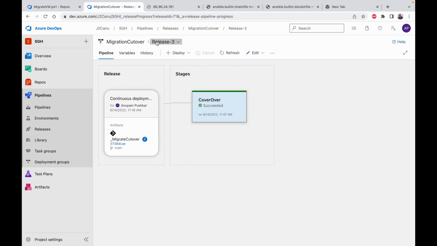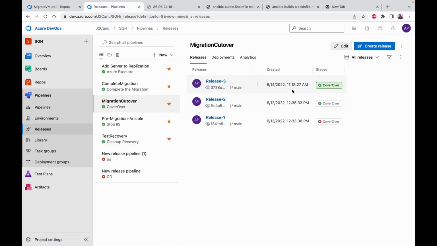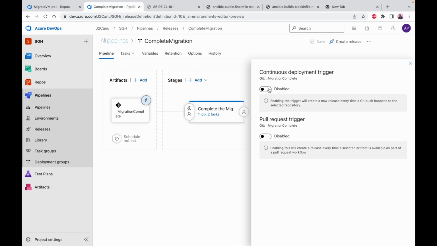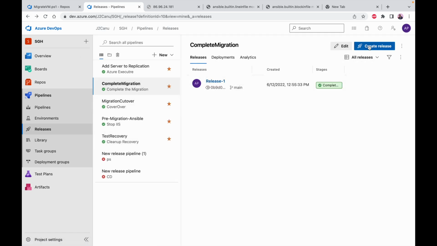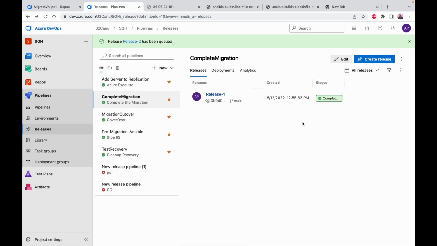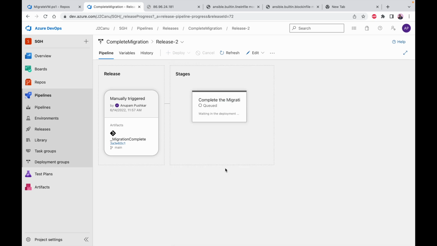Now let's go back to all our releases. Since my cutover is done, it's time to stop the replication. For that final stage, we'll go to complete migration. We can either enable continuous deployment, or we can do a manual release. It's completely your choice. Since I have done all the previous ones by continuous deployment, let me do a custom release. I have clicked on create release, so release 2 has been created. Now we'll click on deploy, multiple deploy, we'll select that stage, click on deploy.